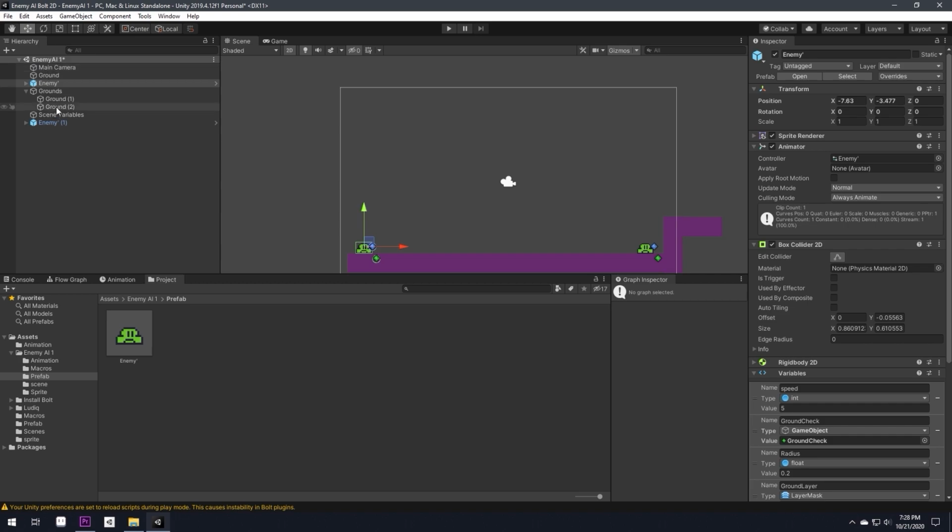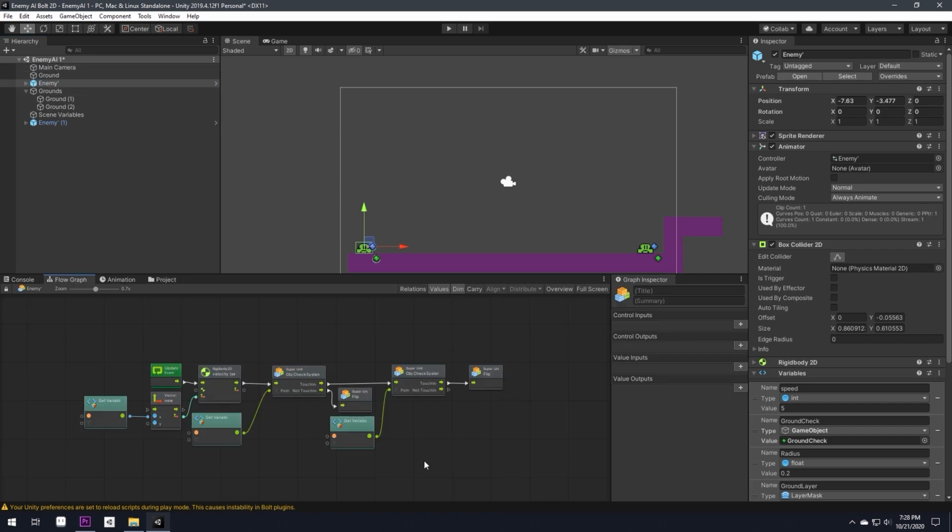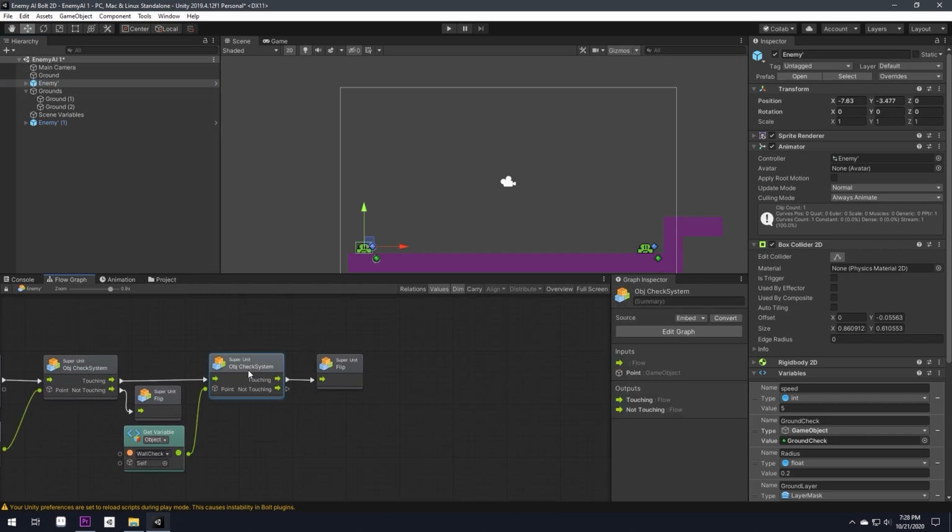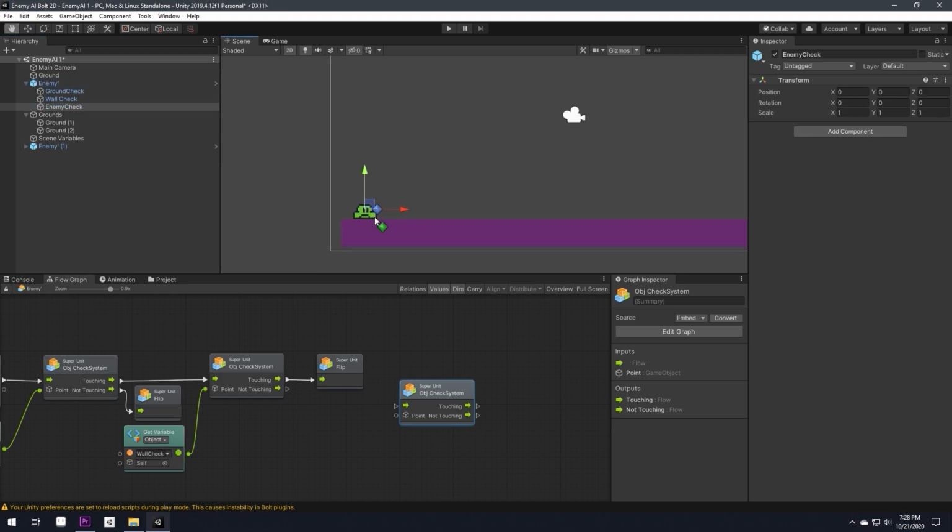So to have that, let me just go to my enemy, and in my flow graph, what I need to do is just make a duplicate of this, but this time I have to change something else. First of all, let me just keep it here and set up our enemy check. The enemy check should be a little bit further from our wall check. The reason why is that this guy will check for the enemy, and if it is too close, it will check for our enemy and keep on flipping. We don't want that, so put it a little bit further and give it a gizmo.